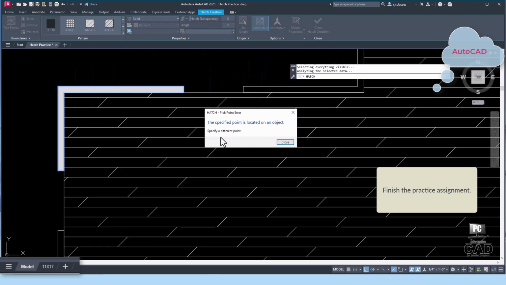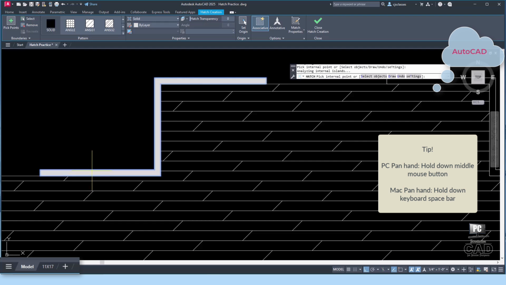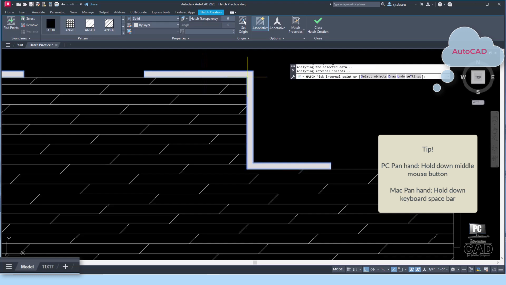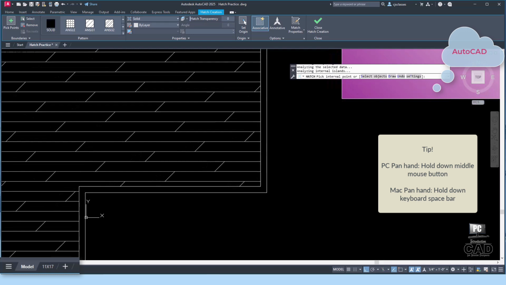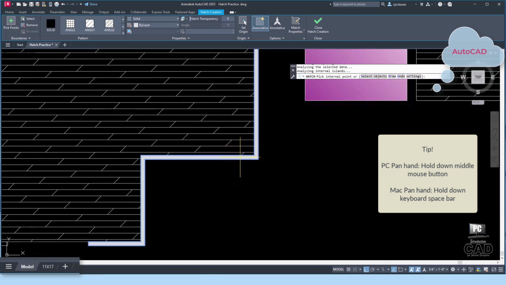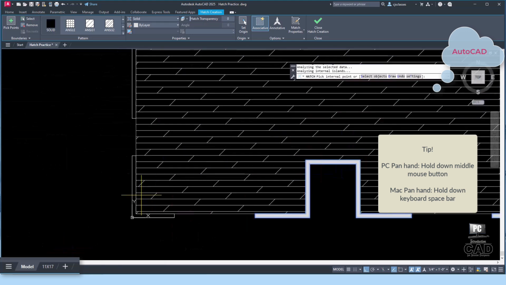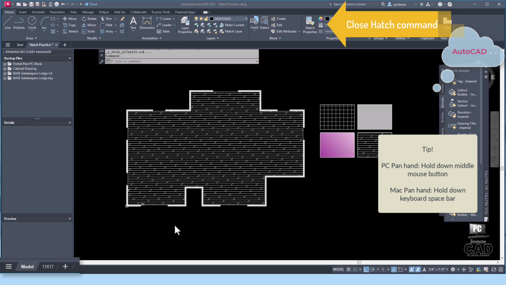Sometimes, AutoCAD cannot perceive the closed boundary until you zoom out just enough for the entire bounded area to be visible. Practice zooming in and out of the plan view, as well as use the pan hand to move the drawing into view each time you pick on a point inside the wall lines. When all of the exterior walls have been filled with the solid hatch pattern, pick on the Close Hatch Creation green arrow to end the command.